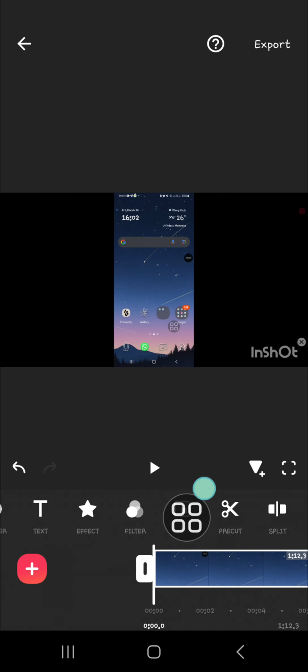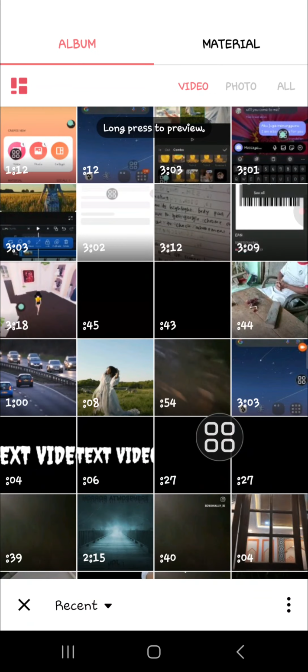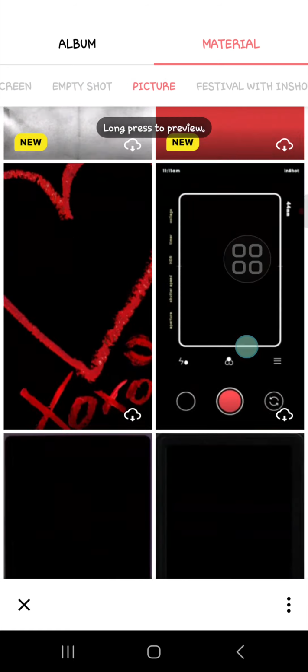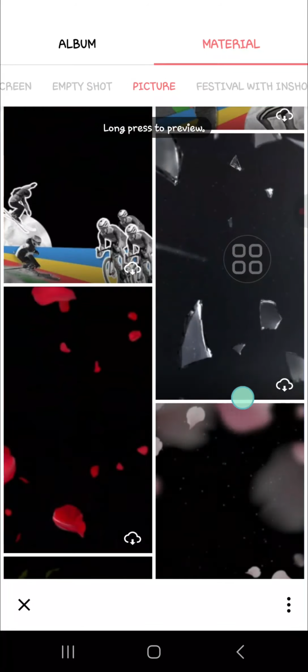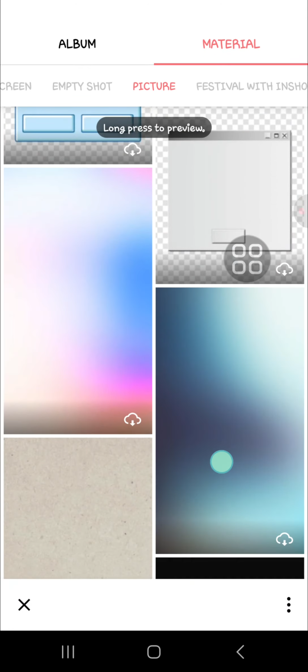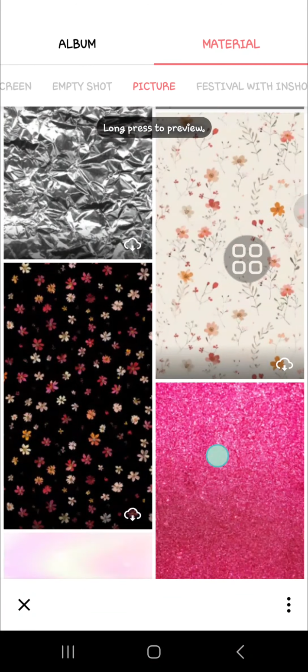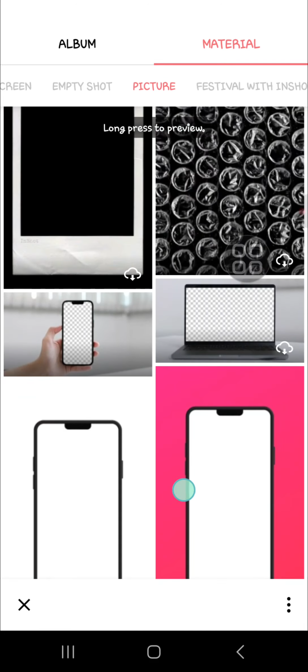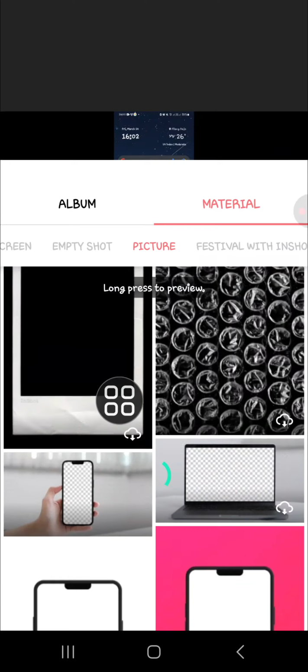I'm going to go to the PIP, and we're going to go to the InShot material to get the mobile frame. You can get a mobile frame from here for free. You just need to select the picture category, and you're going to scroll down until you find mobile frame. There will be some mobile frames you can use. Okay, and for me, I'm just going to choose this one.